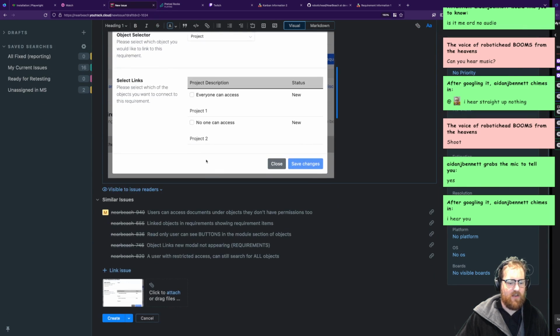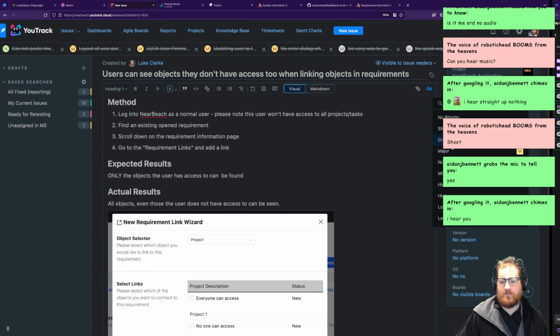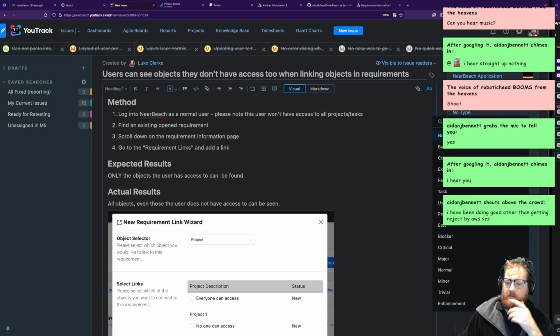All right, so we just found a quick bug. We can potentially fix it today. This is a major one because it deals with permissions. Maybe even critical.